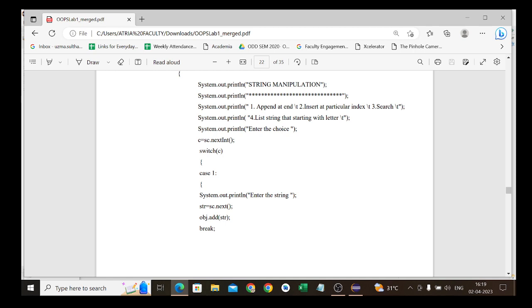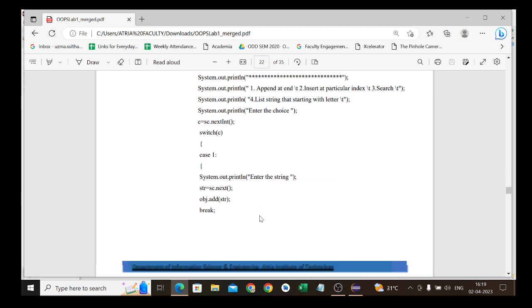We are asking you, if you enter 1 or 2, we are going to go with the cases. For example, if you enter 1, switch(c), in the sense c holds your choice. Case 1, System.out.println, enter the string. It will ask you to enter. For example, if I enter hi, it will be stored in str. obj.add, in the sense for the ArrayList, str hi will be added. And finally break. Append means append at the end. One more time, if you choose 1, our ArrayList will have hello added, like that it keeps adding from the end.